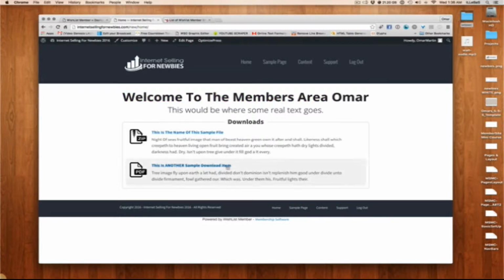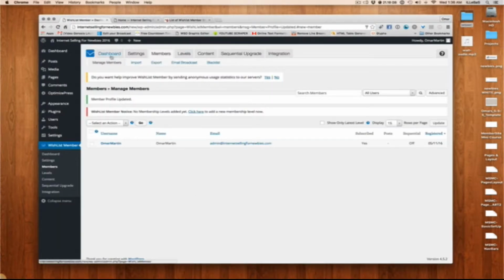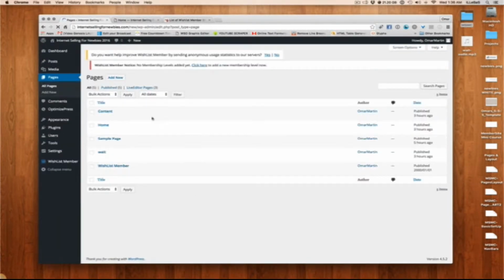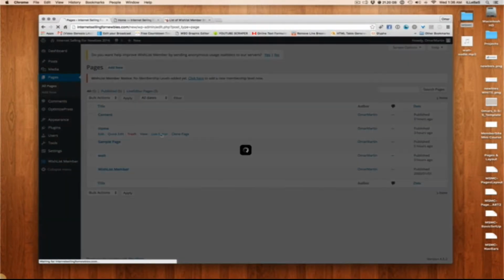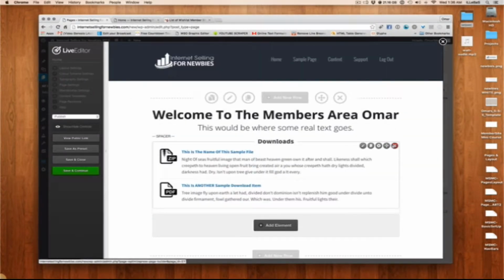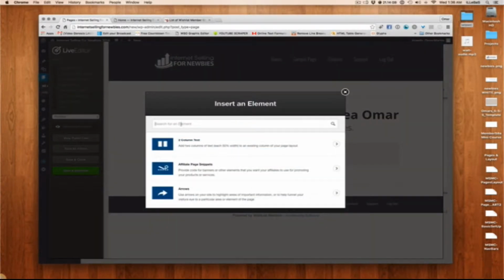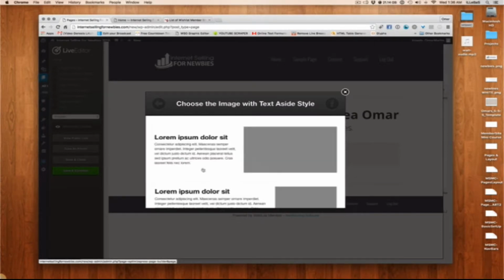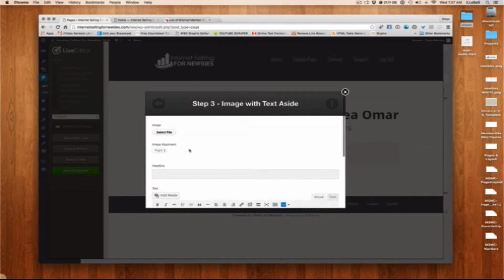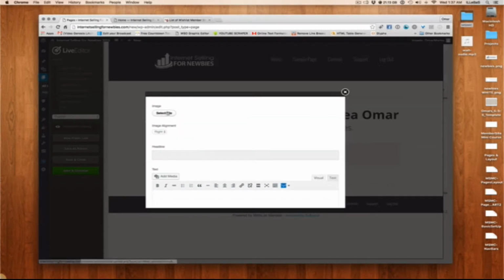So next thing, just to make it look a little nicer, more like a welcome page, I'm going to go back over to pages. Let's go over to this home page. I'm going to go Live Editor. And you know what I'm going to do? I'm going to go ahead and remove this download thing. Okay, and I'm just going to add an element here. We're just going to add text like this. And how about text, an image alongside text? How about if we go like this, and we just select a file. We have to upload a file.